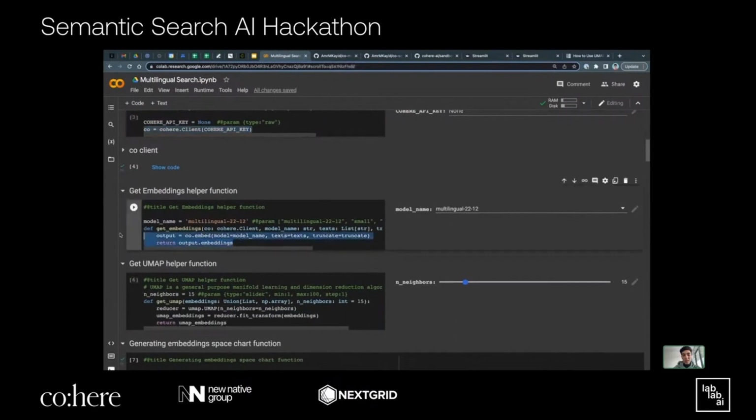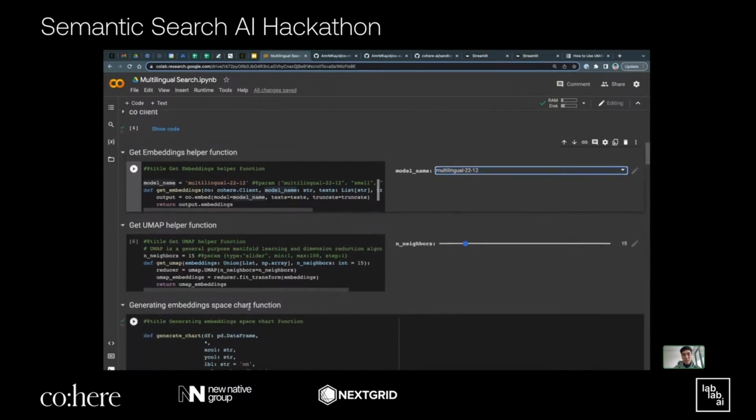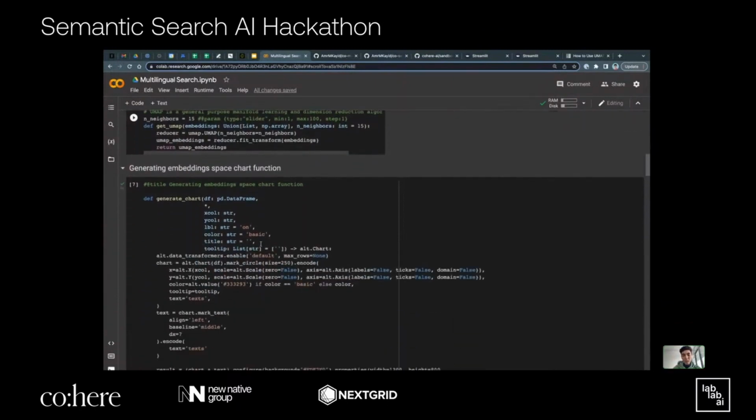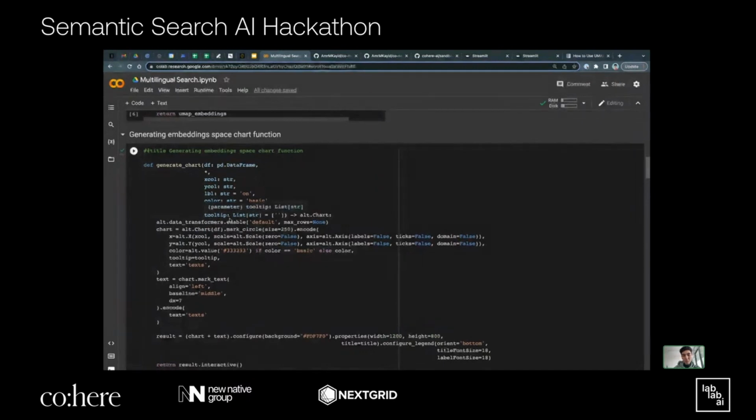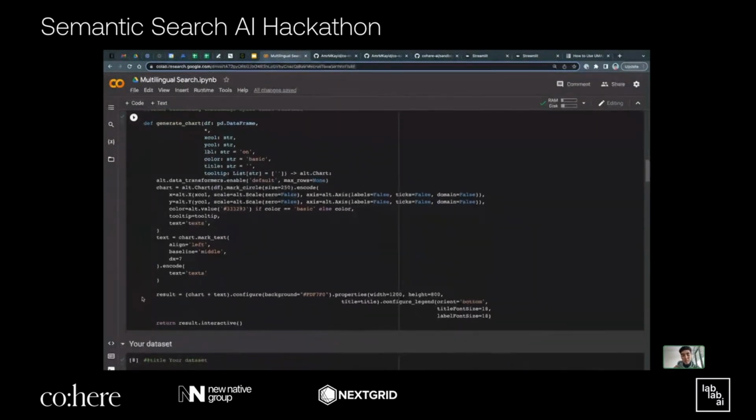Here is a small helper function that helps you get the embeddings, and you can easily choose the multilingual model as the model you want to use for the embeddings. Here I'm using UMAP. It is a general purpose manifold learning and dimensionality reduction technique, and it is useful for visualization, as you'll see in the notebook. This is also a helper function to generate the charts, like the embedding chart, so you can see the text embedded in the embedding space.